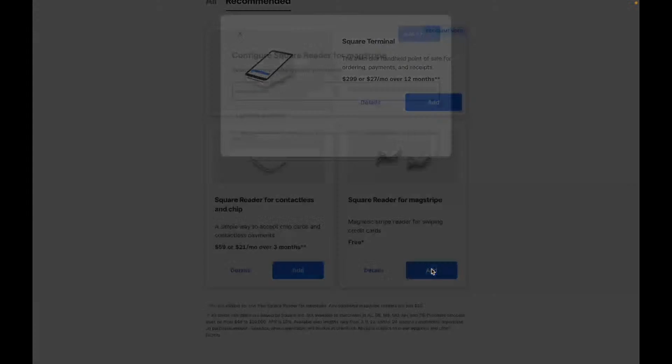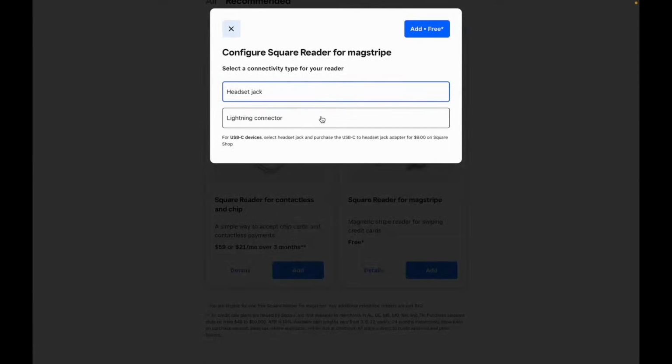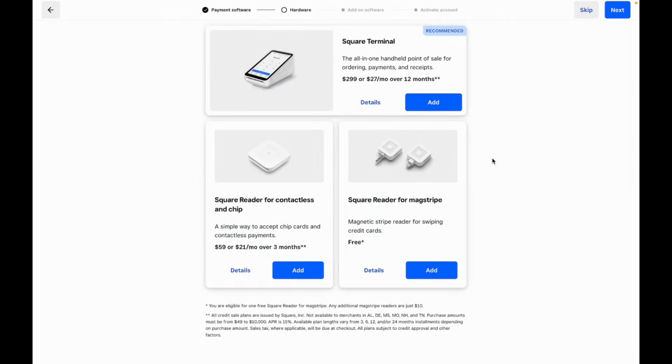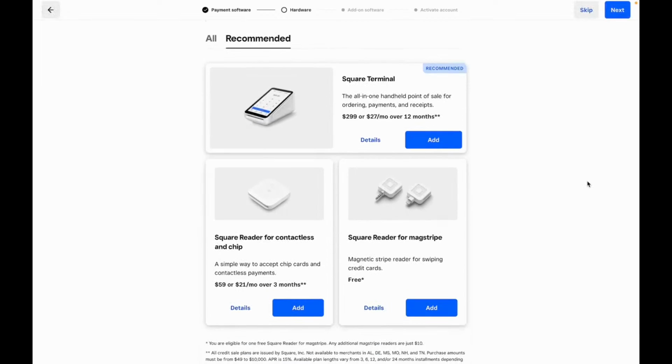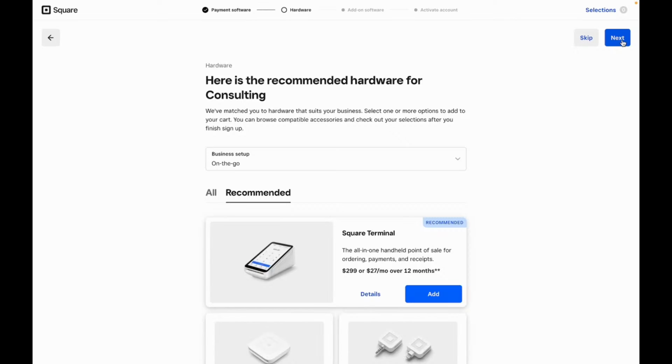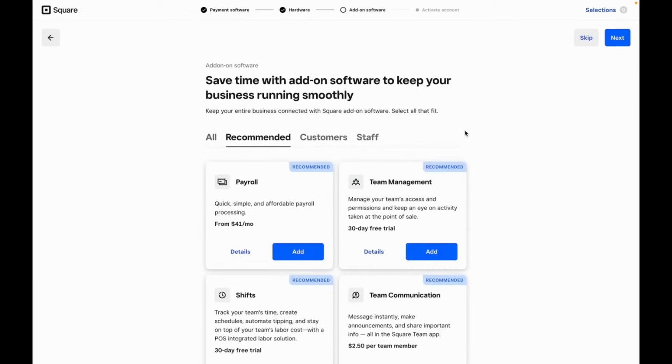So once you click add, it'll ask you which configuration you want, and then you can add it to your store. For USB-C devices, select the headset jack, and then there's a USB-C adapter for $9 in the store shop. So once you've chosen your card reader, then you can hit next, or you can skip. From here, it tells you the add-on software.